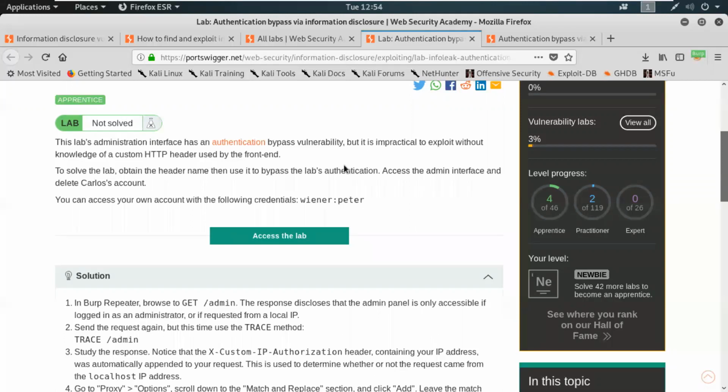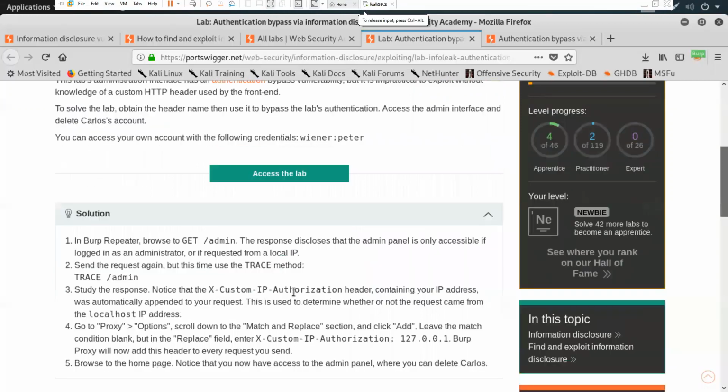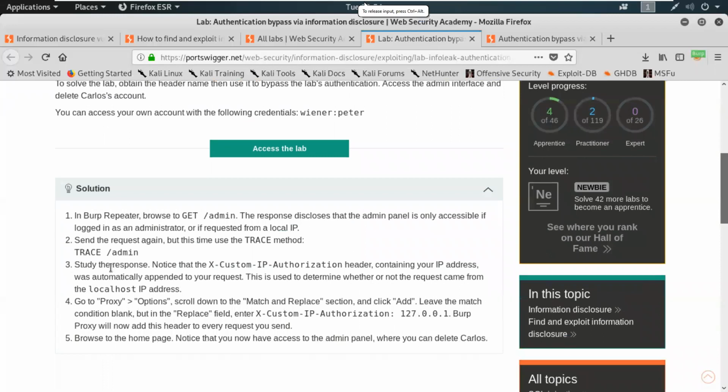The admin interface should not be accessible by an external client because it should only be accessible by the internal server. So this might be challenging, but see this one. In the browser, in Repeater, browse to GET /admin. The response discloses that the admin panel is only accessible if you are logged in as an administrator or if requested from a local IP. So think about this. An admin portal can be accessed from the local host environment only. You have already done the host header injection attack. So I will say try to solve these two vulnerabilities over here.